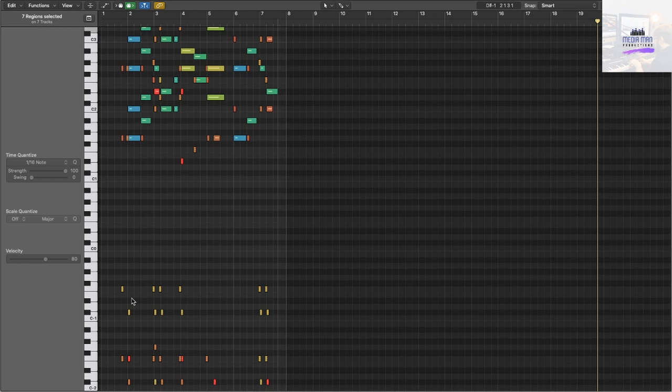For some of these, like this section here, I had to go in, you know, I couldn't hit the drum pad quick enough. So that is something that I would say is worth doing.